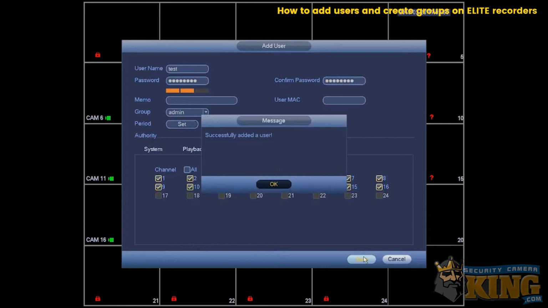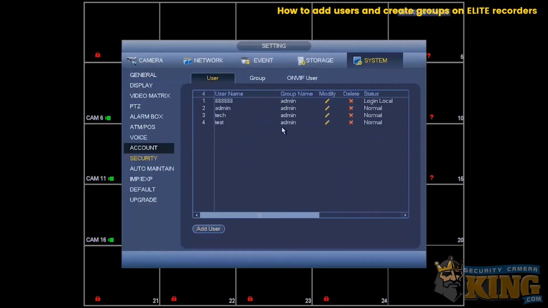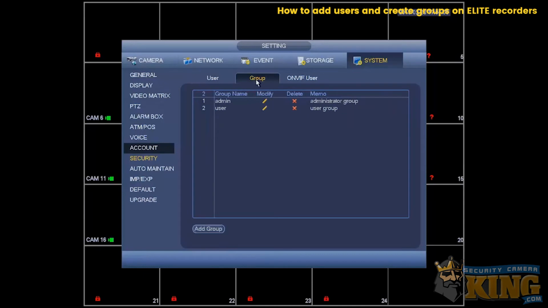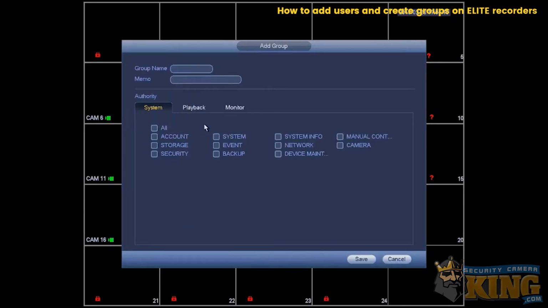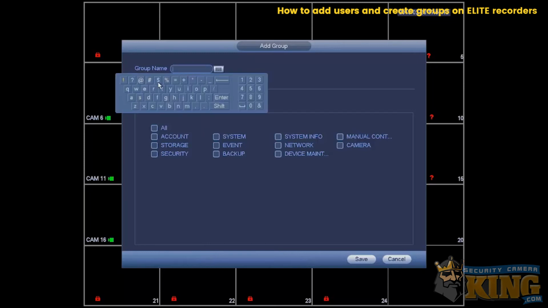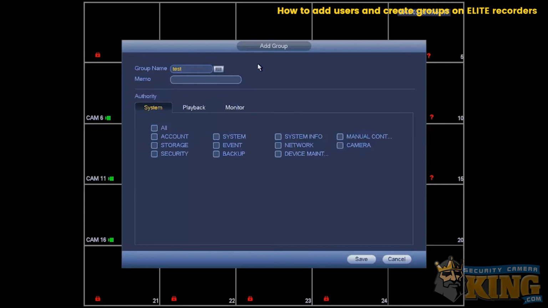Okay, so I'll just go ahead and save that there, and then we'll go and navigate to group. So our user's in there, and now we'll select group. And at the bottom, add group, and just give your group a name. And then here's where you want to assign the privileges for this group.